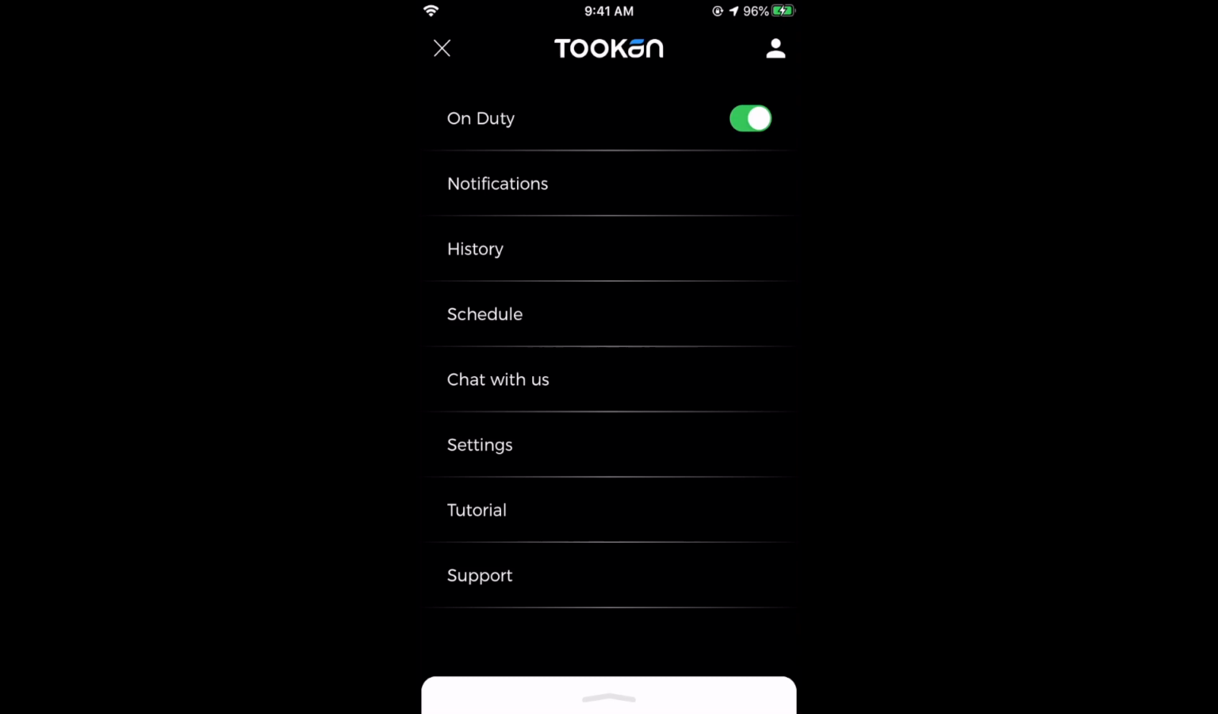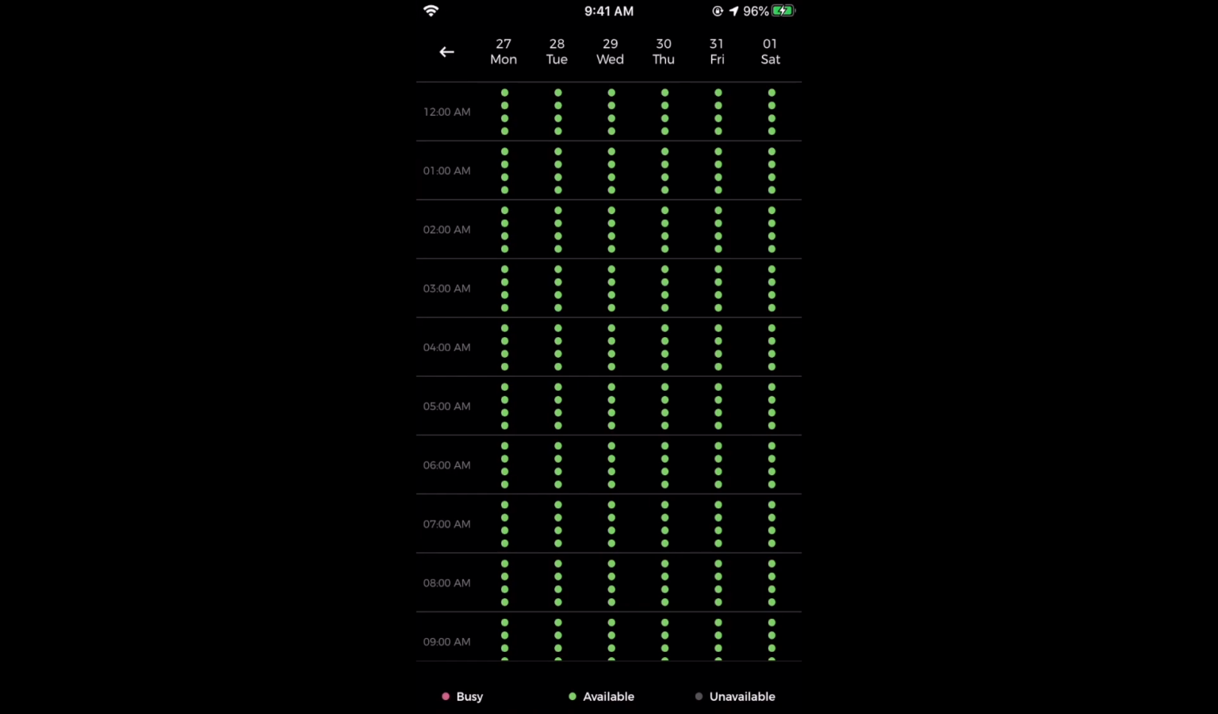Over the side menu, we have these functions that we have over here. At the top, the agent can mark himself as off duty by disabling this little toggle. He can mark himself as on duty again. Then comes the notification. On the notification part, the agent will be notified whenever a task has been assigned to him. In the history, he can see all the tasks that he has completed as of now. Then comes the schedule. Over here, the agent can see at which time he was available.